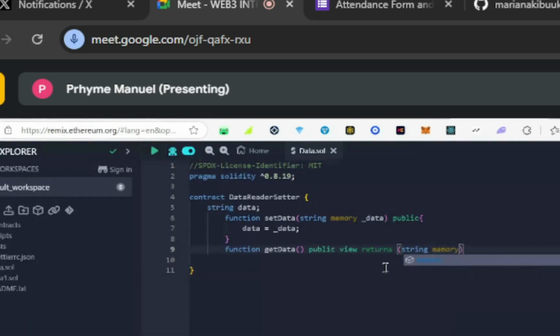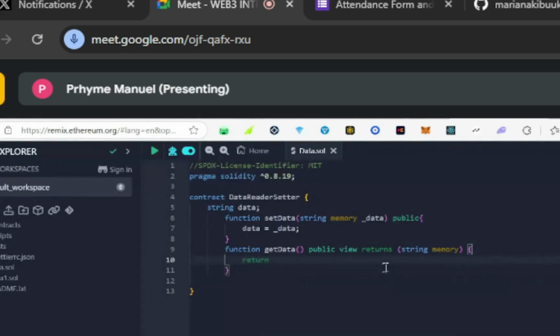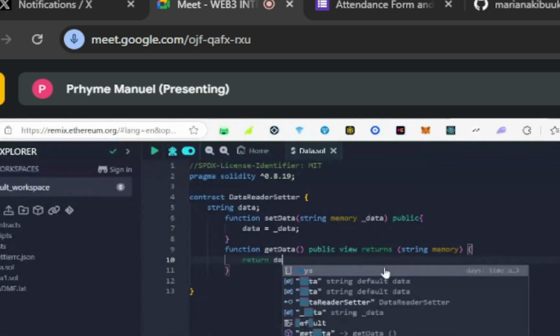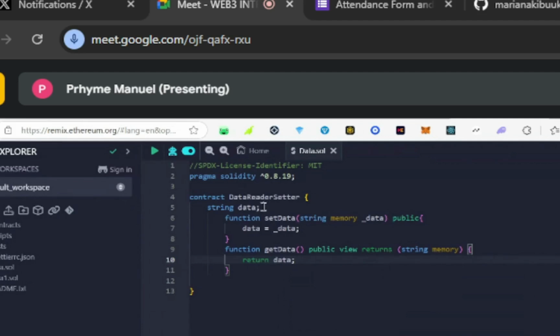I'm almost going to finish. So we just return the state variable. We just return the value that is being stored in the state variable. The other thing is when you declare a state variable, but let's first stop that.